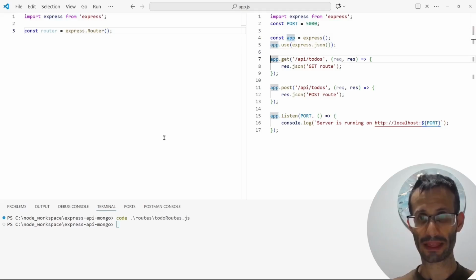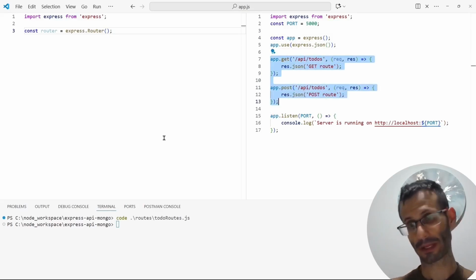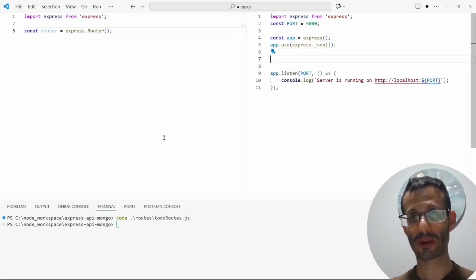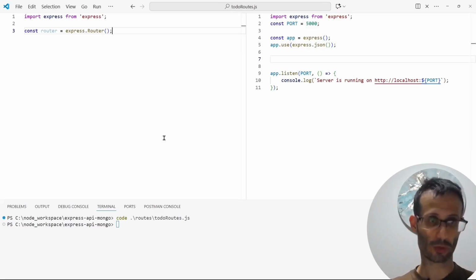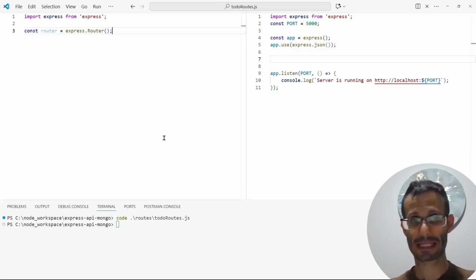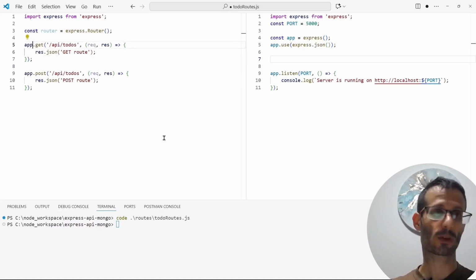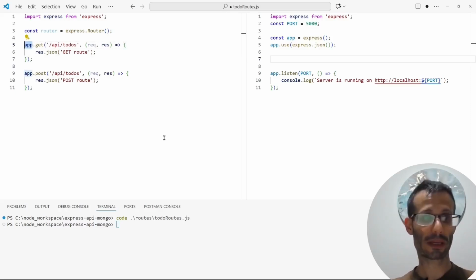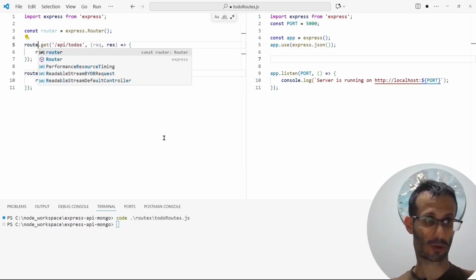And here is what I'm going to do. I'm going to take these two routes. I don't want them here in the main file anymore. So let's remove them from here. And let's move them over to the new routes file. So I'll paste them here. And of course, this time it's not going to be app.get, but it's going to be router.get. So here it's going to be router.